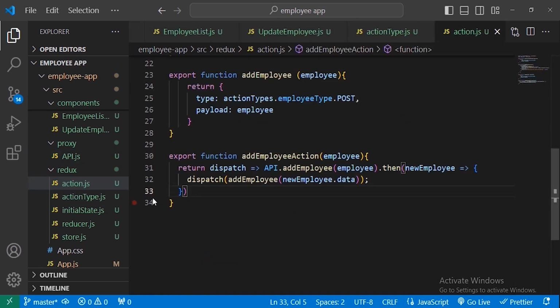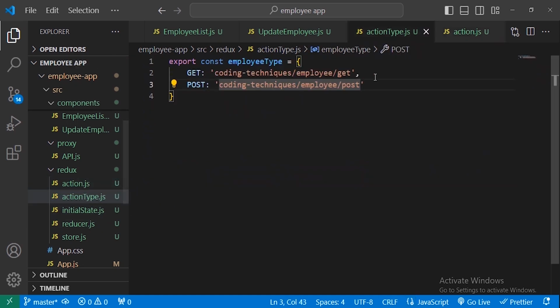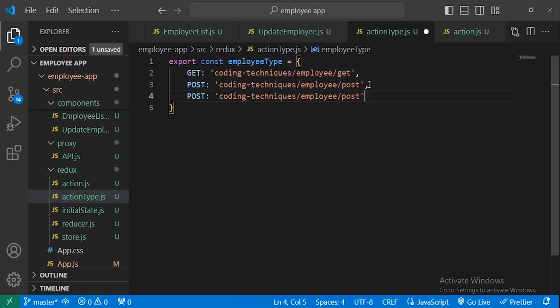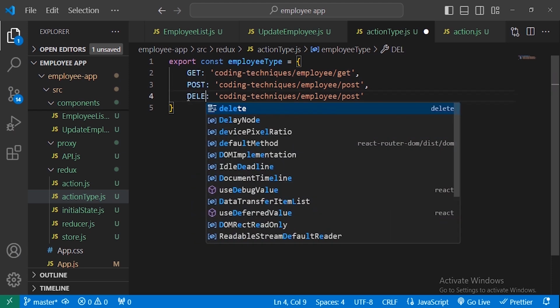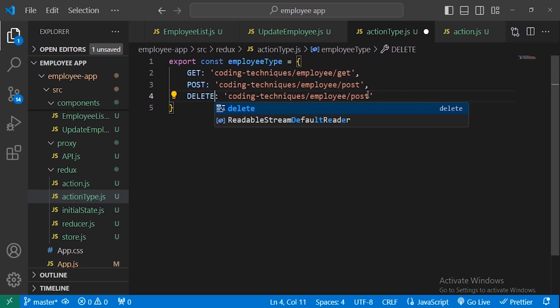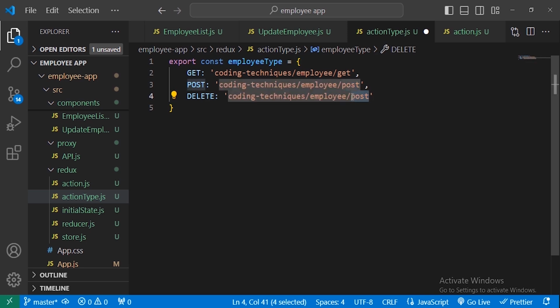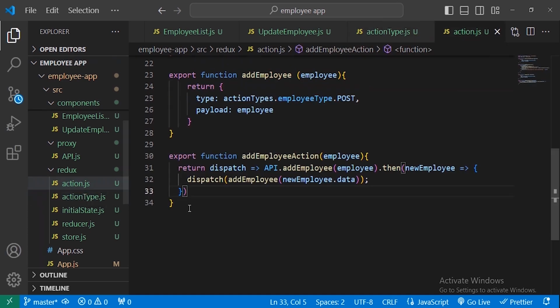action.js, and we need to define another type in the action type for the delete. So let's duplicate this. We will change this to delete, as well as here, delete. Okay, so let's save the changes and go to the action.